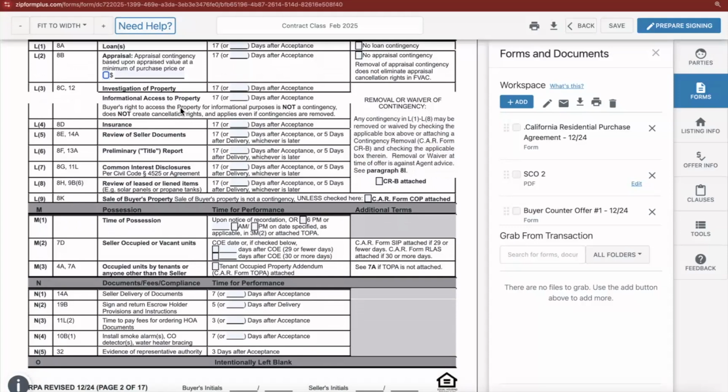Keep in mind, informational access is not a contingency. That's like saying, I need information, I need measurements, I need to know a little bit more about the property. My contingencies are all wrong, but I want the right to have access to come in and maybe measure for furniture, that sort of thing.